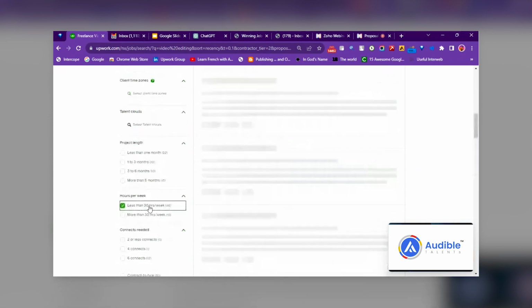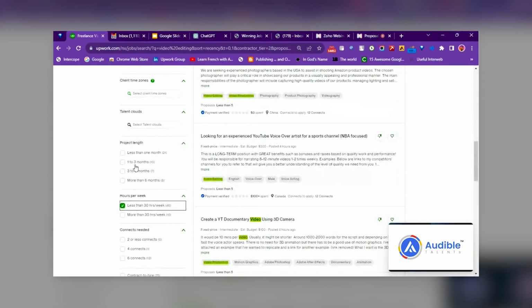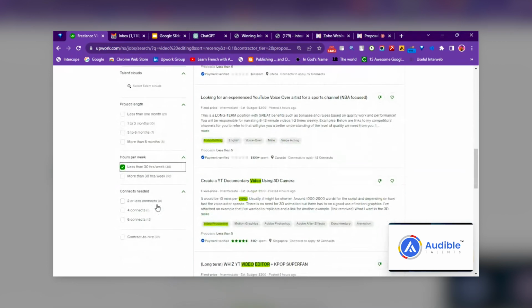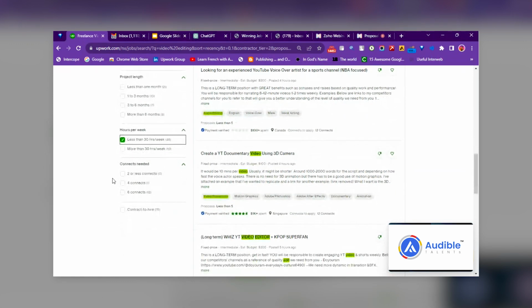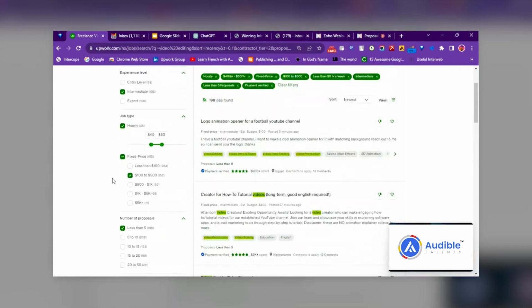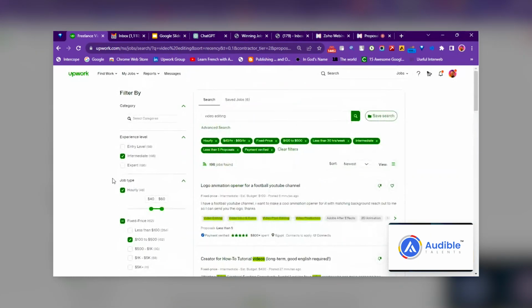There are a lot of things you can check. You can check the length of the project. You can check the hours, the maximum hours or minimum hours per week. So now you can do a very proper filter. Since you have filtered all these, the jobs found that are actually under your category are like 198 jobs.